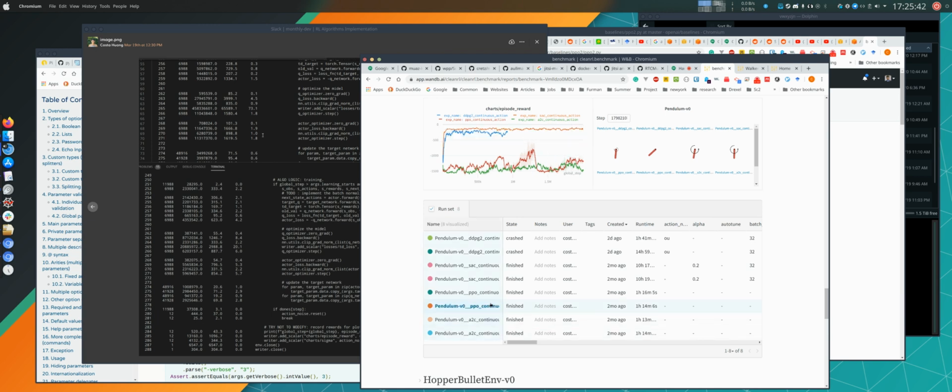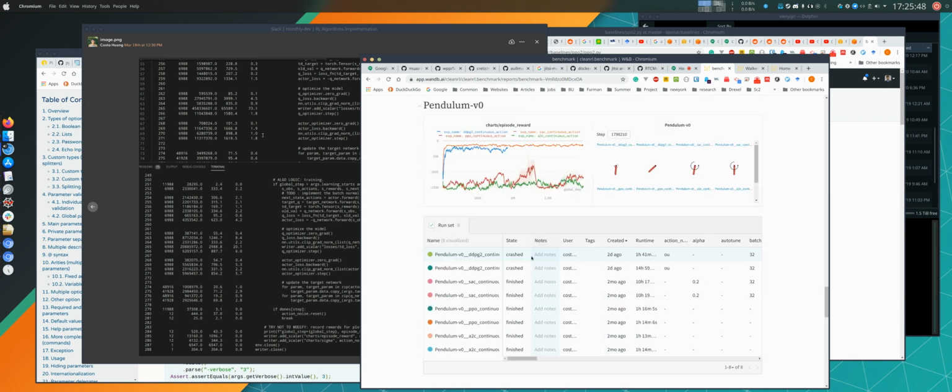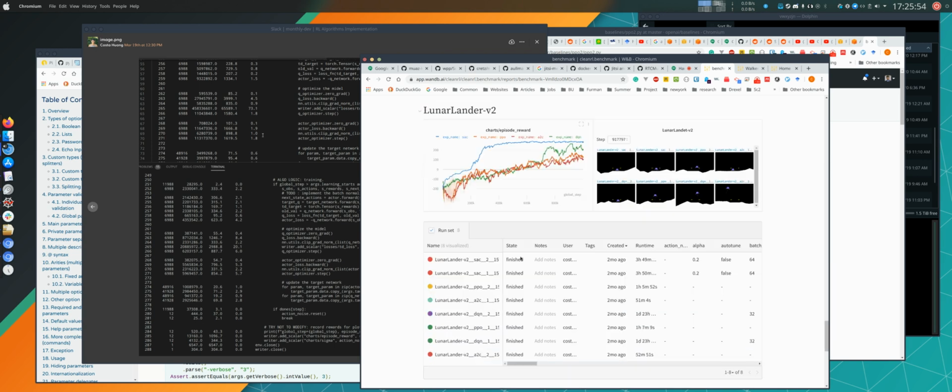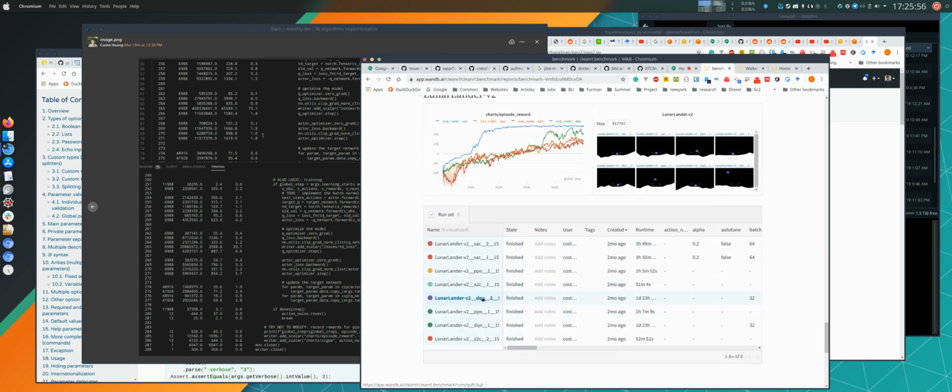So, for example, SAC would be another example that is usually very slow, right? So, for example, Pendulum uses 10 hours to run, but that's not really quite. Yeah, let me see.